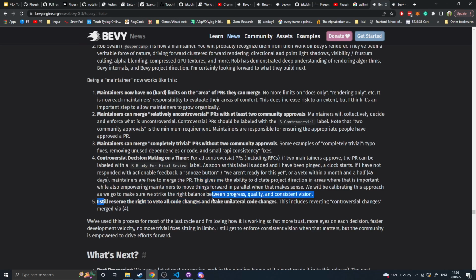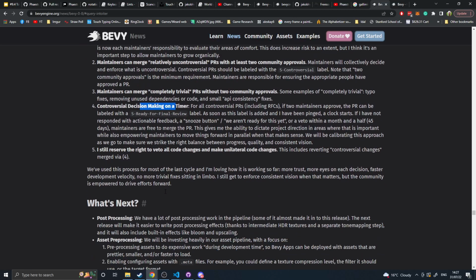But then also, Cart reserves the right to veto anything he doesn't like, completely change anything he wants, and undo any of those controversial changes. But this should just mean that Bevy keeps moving forward quickly, even if Cart himself isn't directly marking off everything.